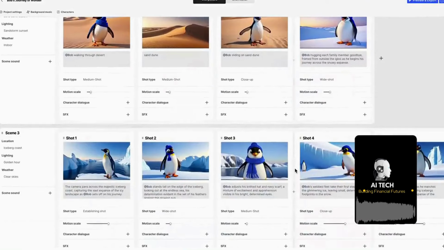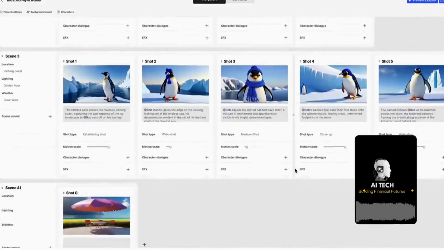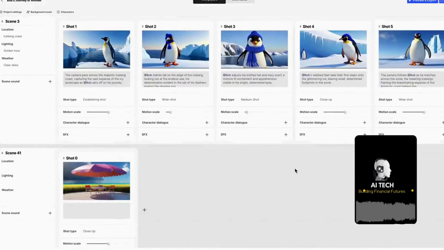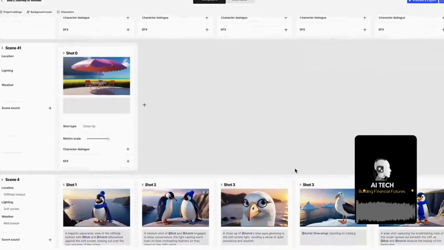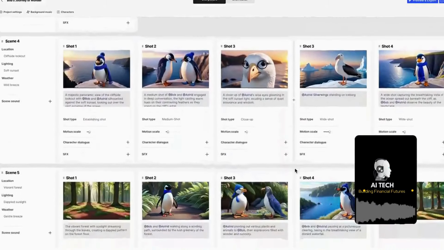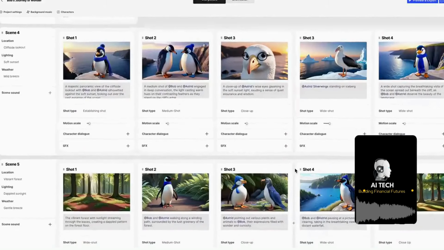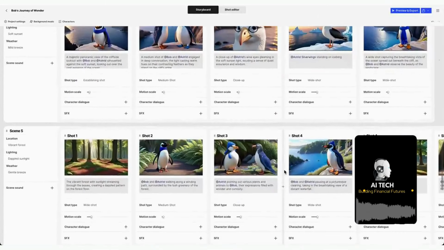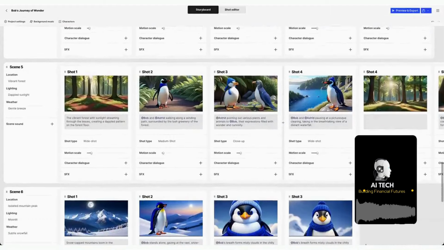LTX Studio really takes the hassle out of production, scripting, and final edits. It's all about making the process smoother and more intuitive, all within one platform. The main goal? To empower creators to turn their visions into reality, using AI to open up new ways of storytelling.